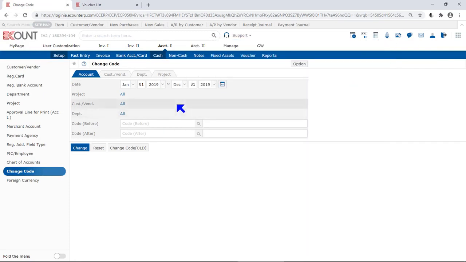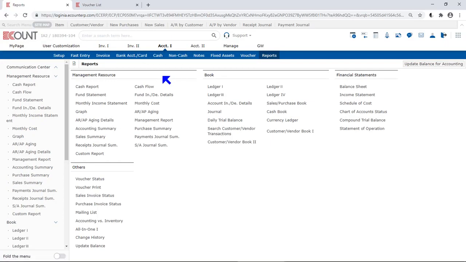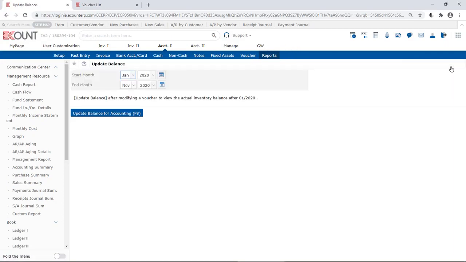And one thing to remember after running change code function is that you need to run update balance for accounting in Accounting 1, Reports module. At the top right, click the button and run update balance for accounting from the beginning of the change code period to the present. If you do not update data, the transferred data may not be reflected on the accounting books properly. So please make sure to run update balance before viewing accounting books.